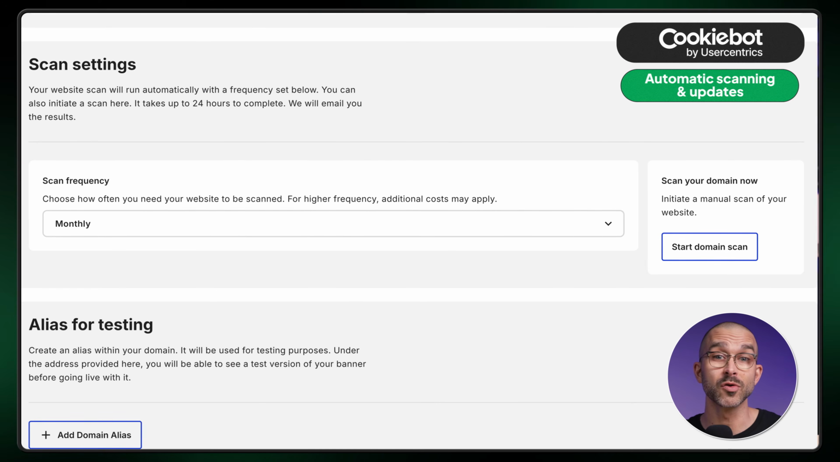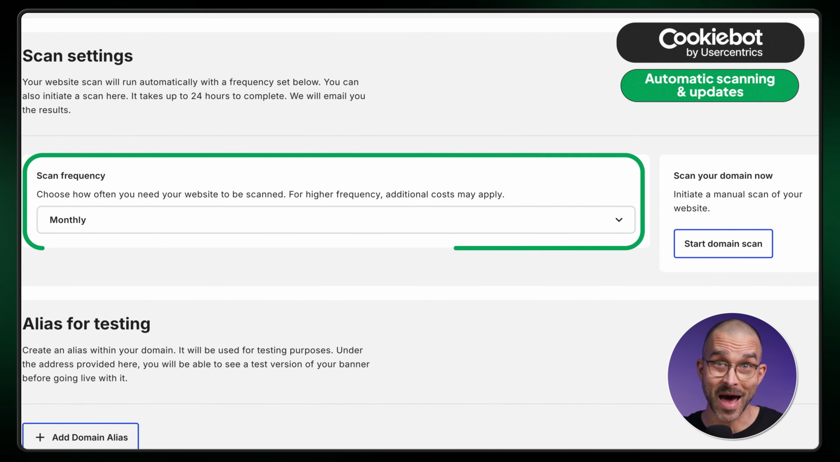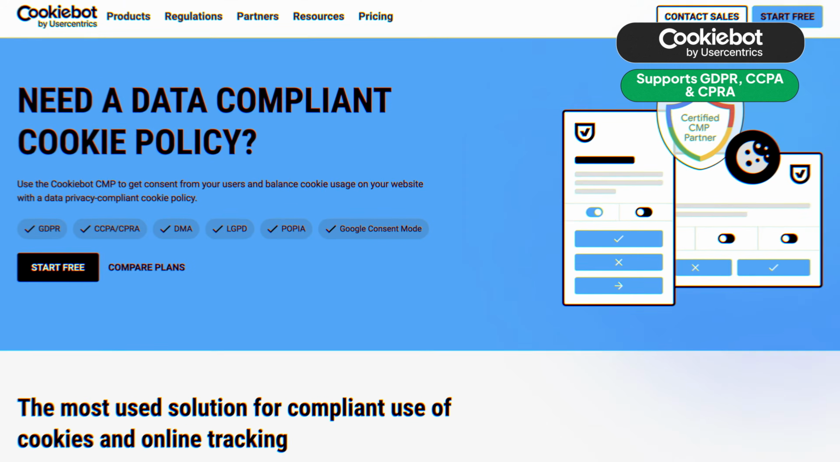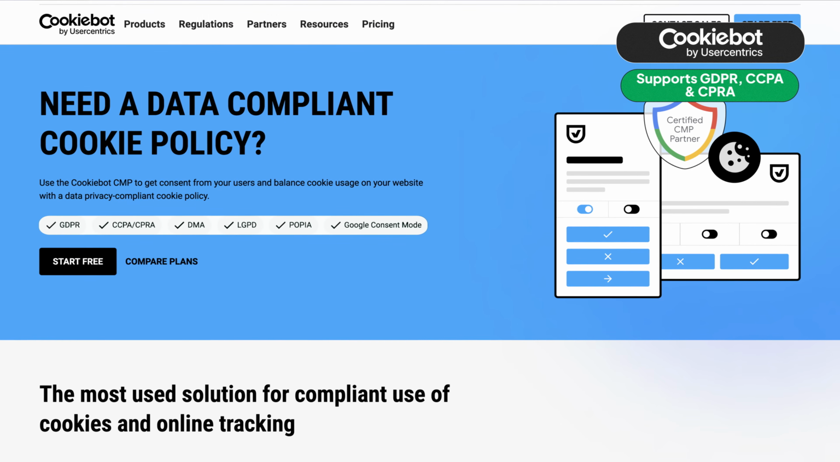Second, it does automatic scanning and updates. Whenever your developer adds a new plugin or tracking tool, Cookiebot detects it automatically. It rescans the site, updates the list, and keeps things under control. Third, it complies with all common privacy laws: GDPR, CCPA, and CPRA. You don't have to keep up with every regulation. Cookiebot does this part for you.